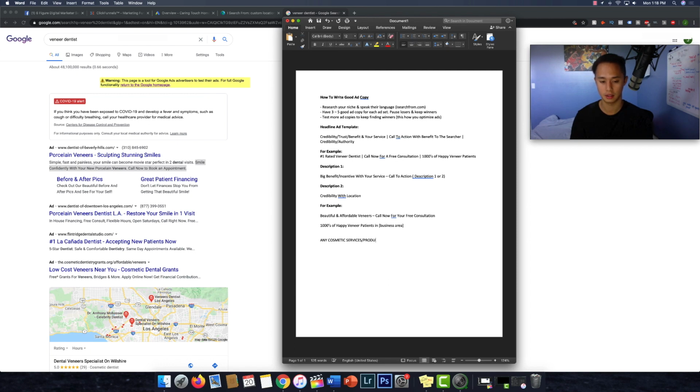For any cosmetic services or products, include before and after photos or pics as your site link extension, right? Site link extension, or I would say any extension. It doesn't have to be site link. It could be your call out extension too, but a site link extension will stand out a little bit more.